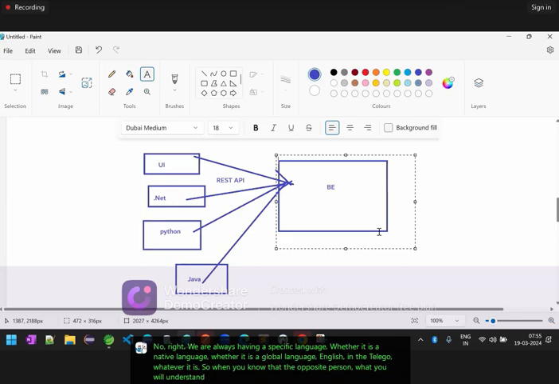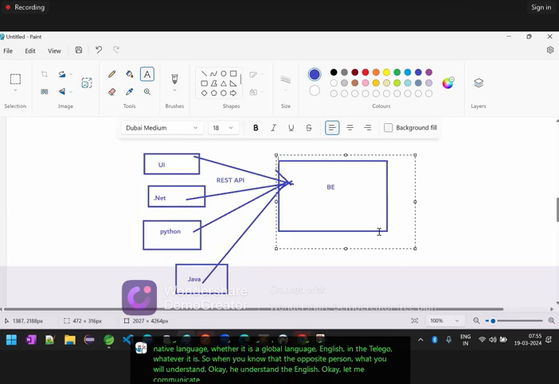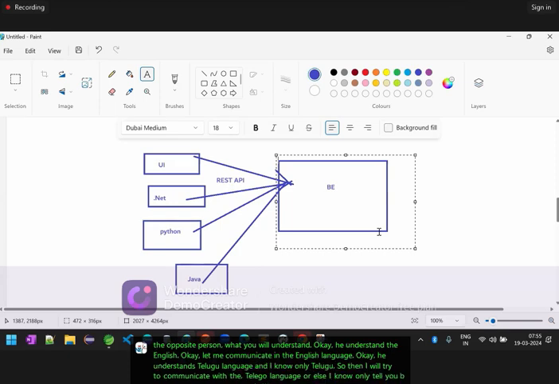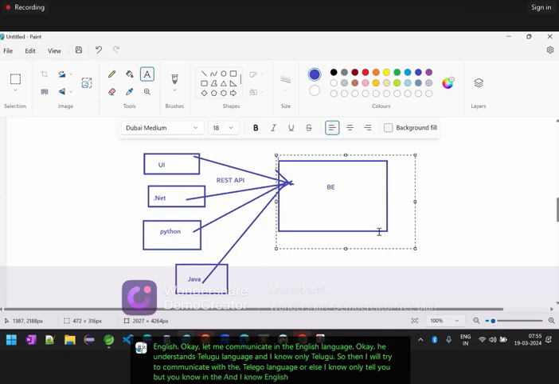Okay, he understands English, so let me communicate in English. Okay, he understands the Telugu language and I know only Telugu, so I will communicate in Telugu. Or else, I know only Telugu but you know Hindi, and I know English, you know English. Then which language will I prefer? English. Or sometimes, I know only English and you know only Hindi. Then what do we have to do?